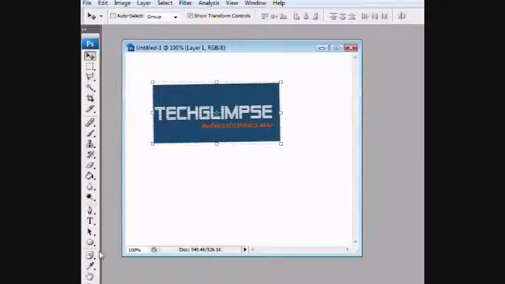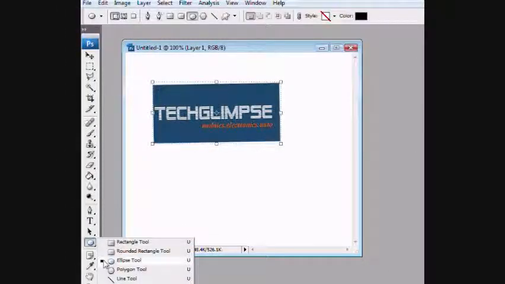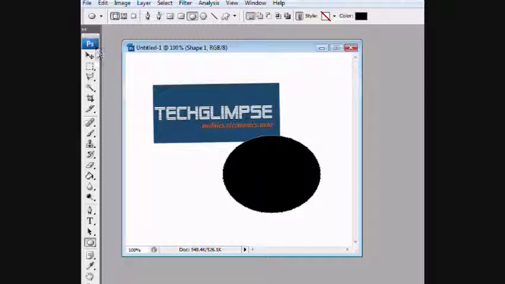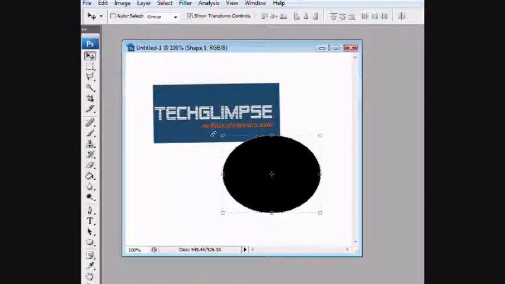Okay, now I am going to create another object with the ellipse tool, and I am going to draw it on my document. Now I am selecting my Move tool, and I want to select between the objects. Currently my ellipse object has been selected. Now I want to select my TechGlimpse object. So what should I do? I am going to hold my Control key and click on the object which I want to select. So you can easily switch between the objects.